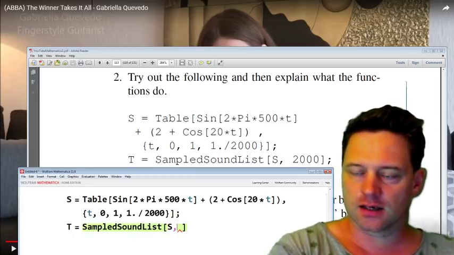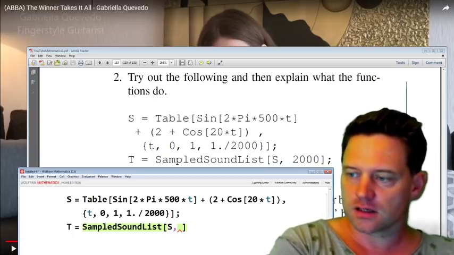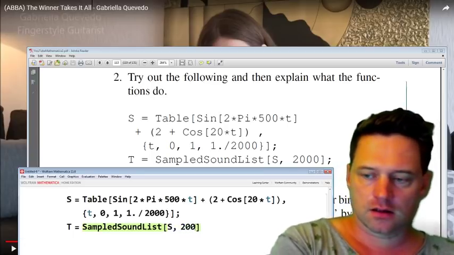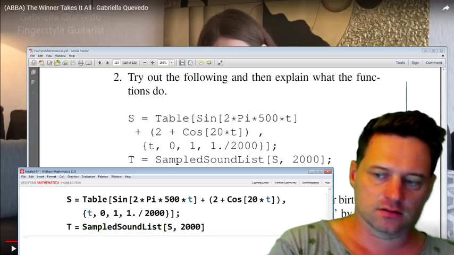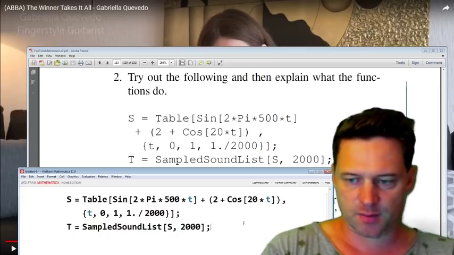So S is that array that we built above. S, and I think this must say 2000 elements of that list. Okay, so we're setting this into memory.